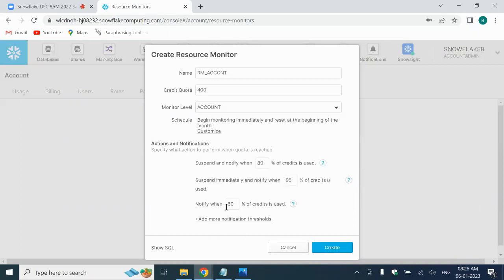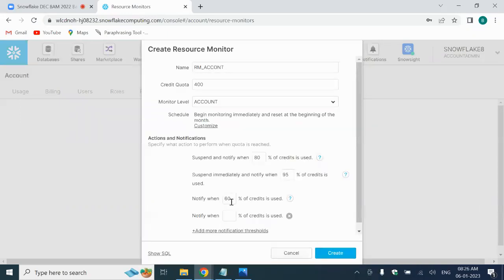You can add n number of notifications here. For example, at 60% we send a notification. The same way, I need another alert for 75% of the utilization. We can create n number of notifications. Now, this is for the account level, what we are giving.